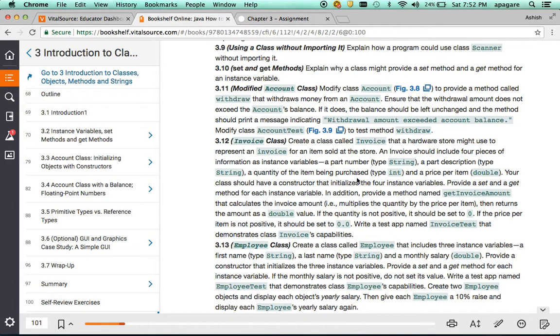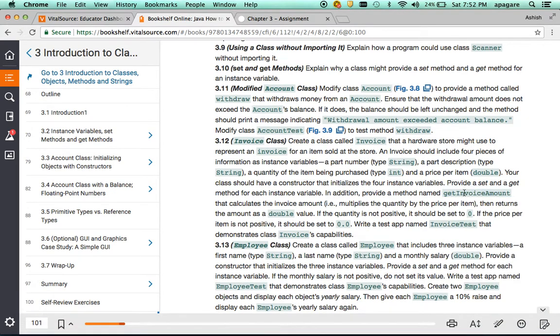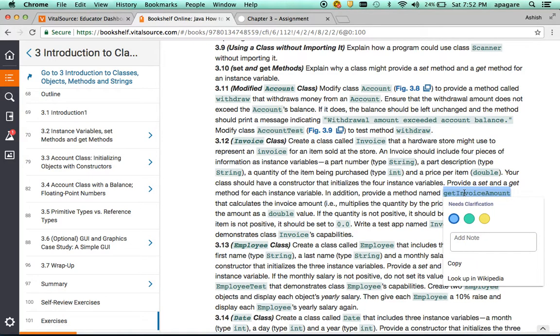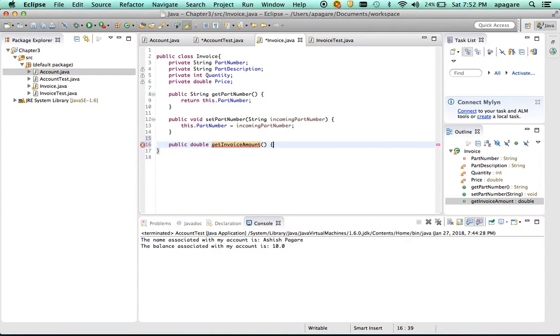In addition, provide a method named get invoice. So this will calculate the invoice amount, that is multiplying the quantity by the price. So you are going to have a method by this name. You should have a public method which will look like this. So public, it's going to return double because it's going to be a multiplication of an integer with a double variable. So it will say return price multiplied by quantity.